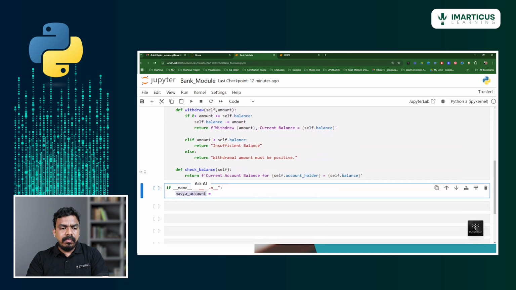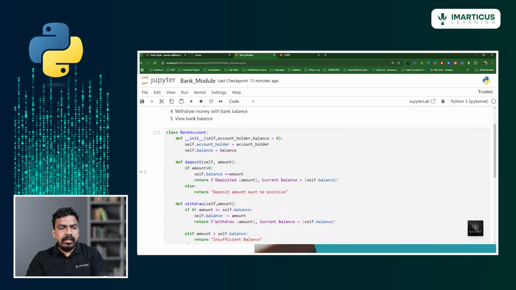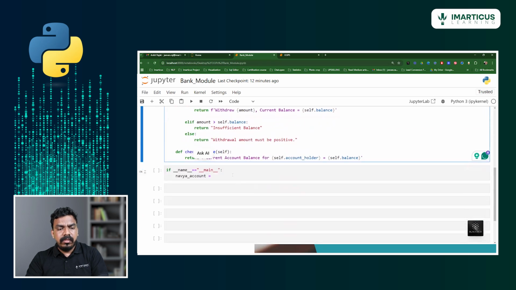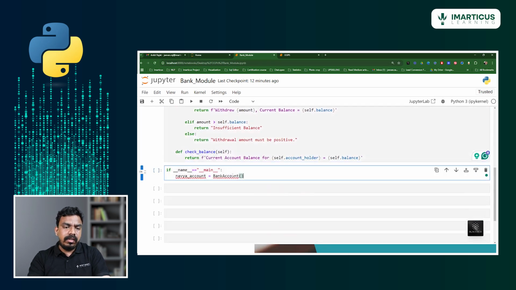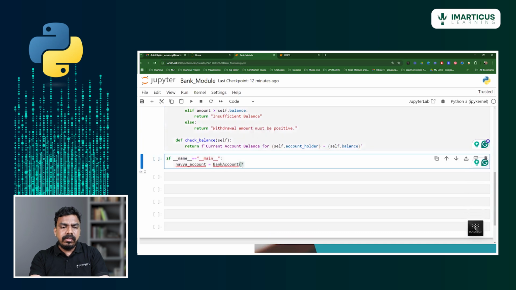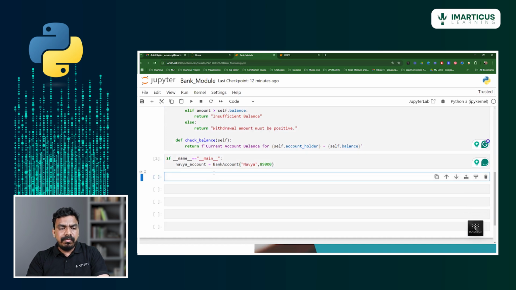So this is your variable name that you have created, Navya account, or you can call it the instance name as Navya account. Now the main class is BankAccount. This BankAccount takes two arguments: one is your account holder name and the other one is the current balance that the person has. So let me provide the account holder name as Navya, comma, and the balance that she has is 89,000. If you execute this, it is totally working fine.